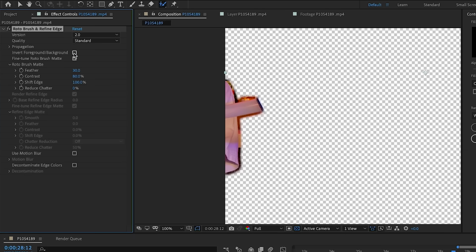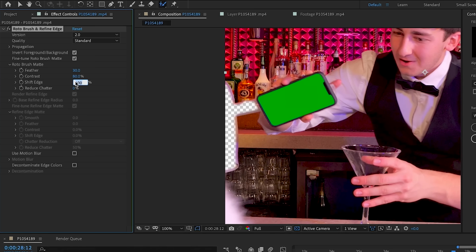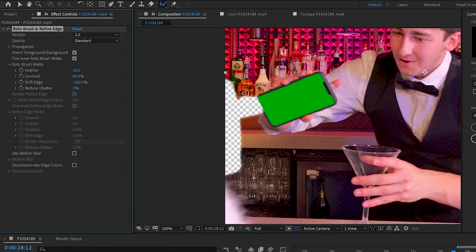Great, so now that we've got our selection, the next thing that we want to do is invert this mask. So we're just going to select this little checkbox up here, invert foreground slash background, and then we're going to go to our Shift Edge and add a minus in front of the 100. Perfect, so we've now set up all the information that we need to give to the Content Aware Fill tool for it to work its magic.